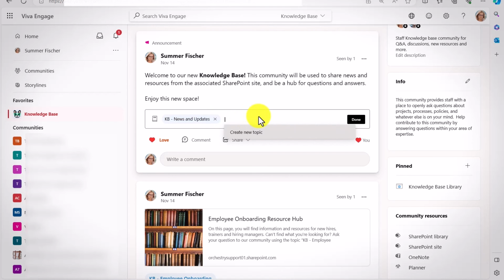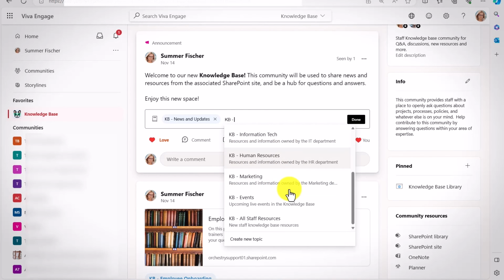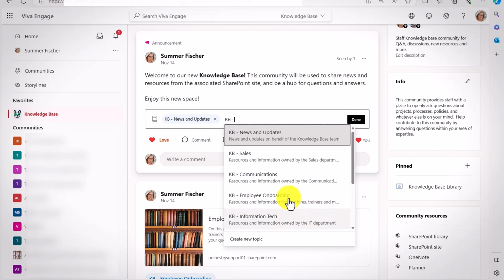So if I wanted to add a new one, I always add a prefix to a new topic that represents the community name. So in this case, it's KB. Now you can see I've got a number of topics already here, news and updates, some department ones, onboarding, events. We can choose any of these to help people find what they're looking for. So maybe I'll mark this one as onboarding too.